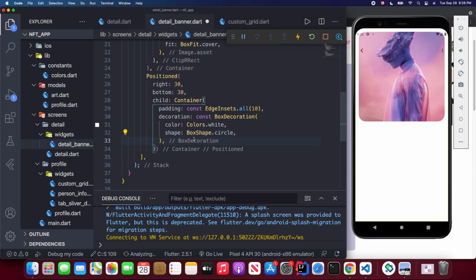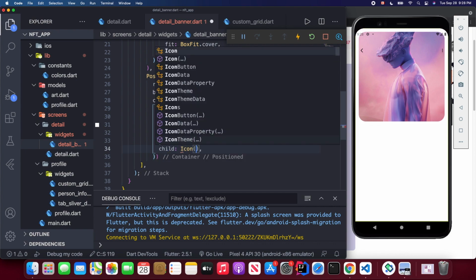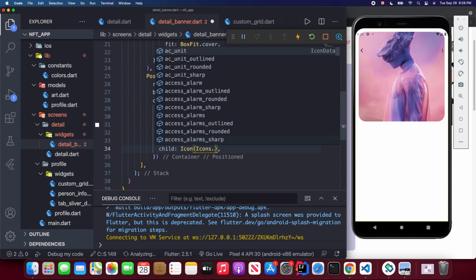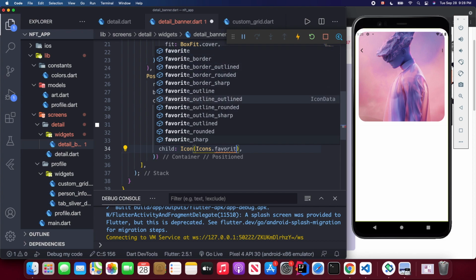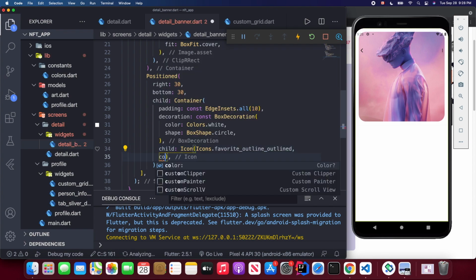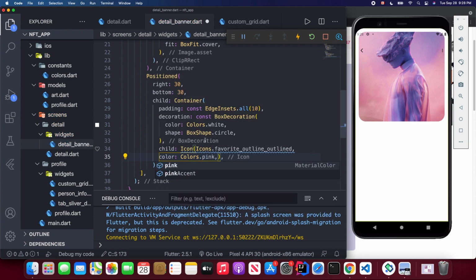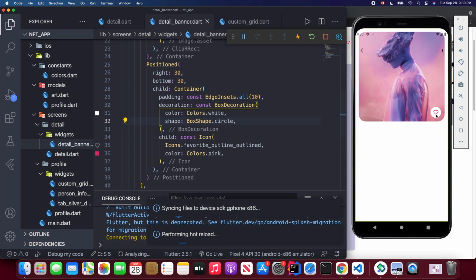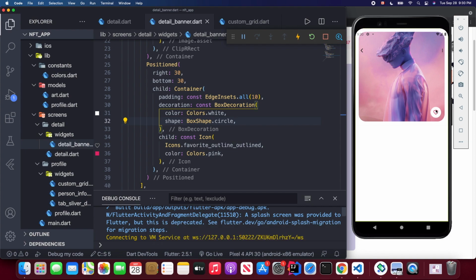Okay, and then for this icon child, I'm going to use Icon. So we have Icons, going to use a material icon, Icons.favorite_outline. Okay, which is this one, and also change the color, Colors.pink, right? So let's save. Okay, now you see we have this favorite icon shown here. Also, we add the const keyword before this icon. So let's save. Now we have this favorite icon. Yeah, you can scroll up, right?